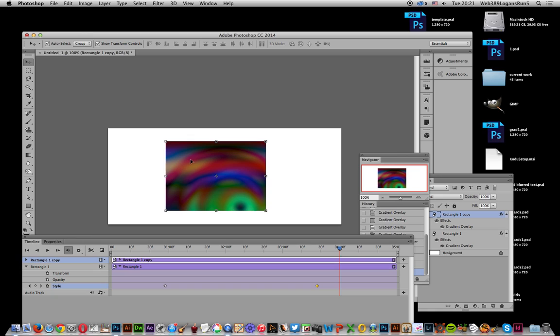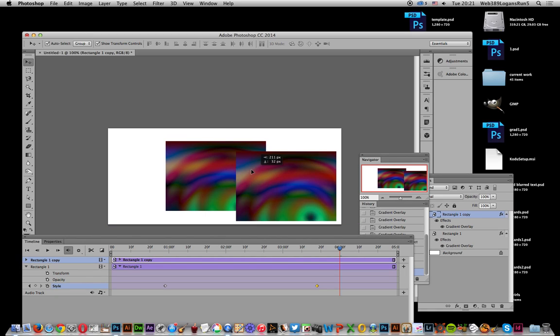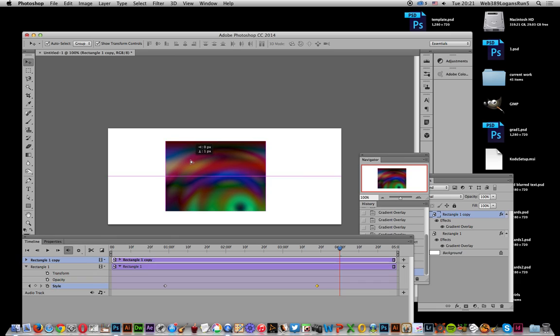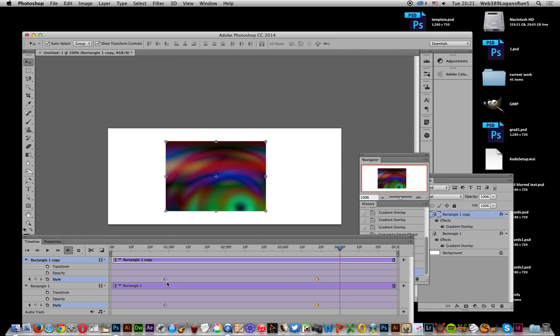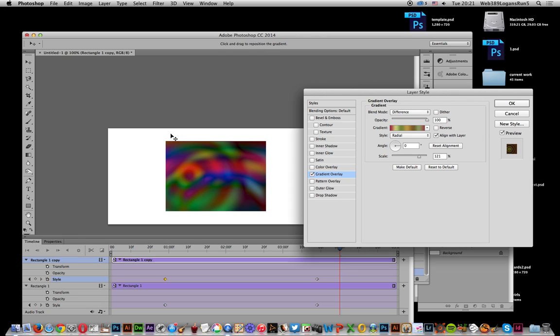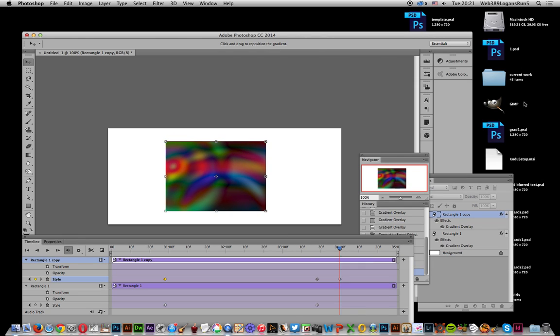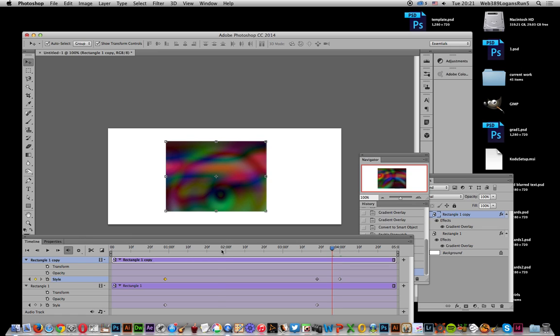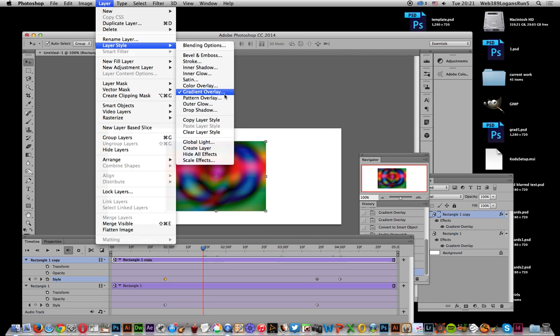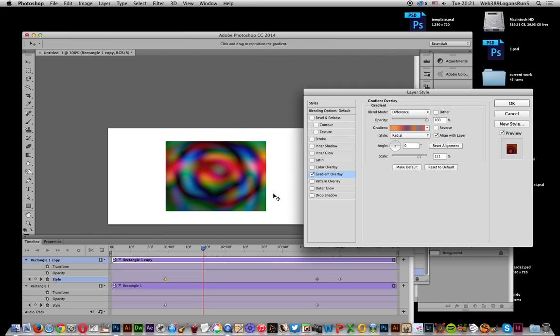So I've got that, and I'm just going to move that just there, and you can see it's still got all of the other variations down there. Now what I can do is change the gradient for that, so I can go to layer style and make a different one, so I can have that over there, and I can add layer style, gradient overlay, move that down there, scale.